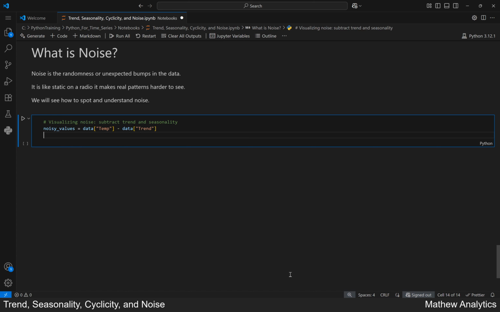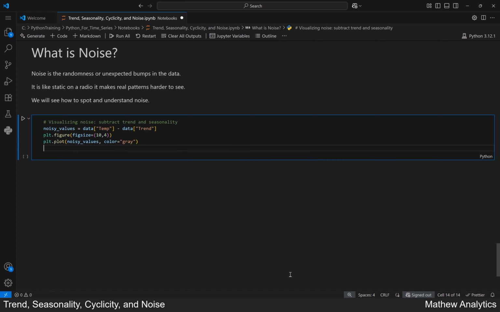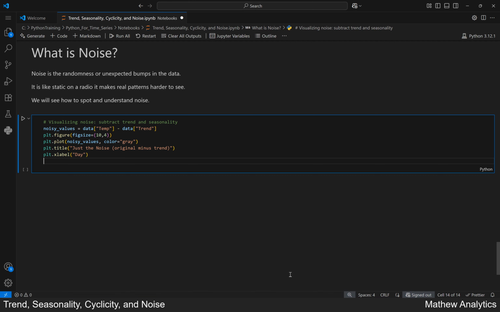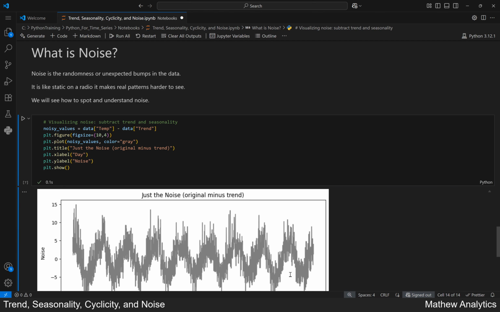Set chart size as before. We plot the noisy data in gray to see it clearly. A title tells us we are now looking at mostly noise. Horizontal axis is still the days. Vertical axis is labeled noise to show what we see. Chart appears. Are the bumps more obvious now? Running the cell now. What do you think is harder, seeing trend or seeing noise?